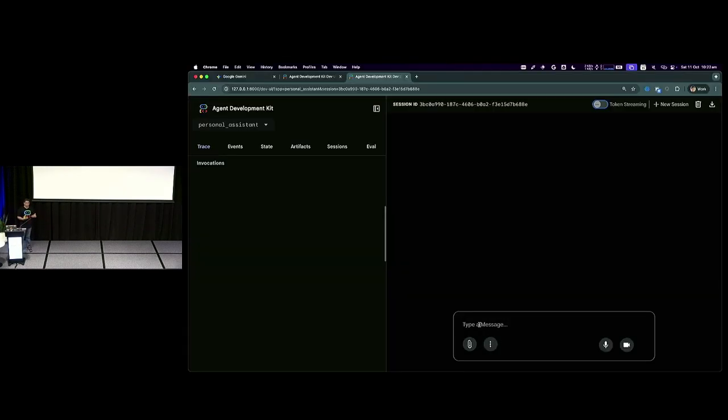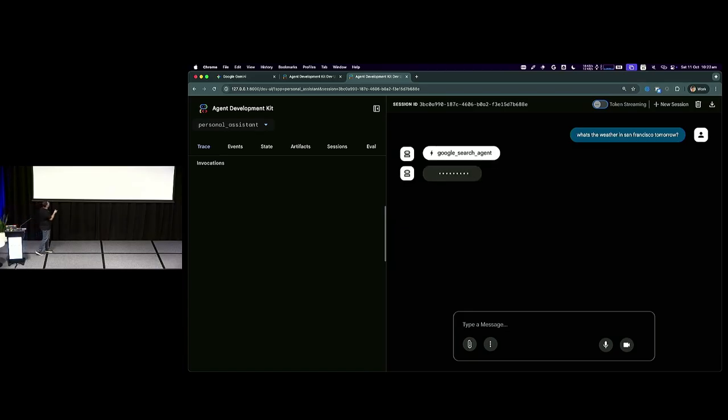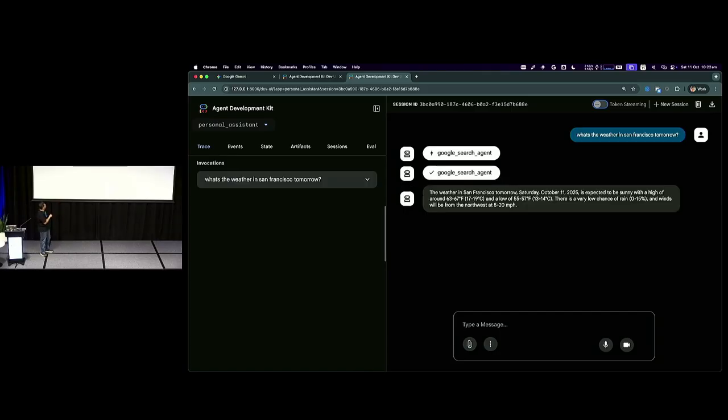Now, the interesting thing with this is I've equipped this agent with some tools. So this time when I say, what's the weather in San Francisco tomorrow, the first thing you'll see is that it's going to look up the Google search engine agent. So that lightning symbol means it's calling an agent. It's gotten a reply, and what you'll see here is straight away we've got the weather.